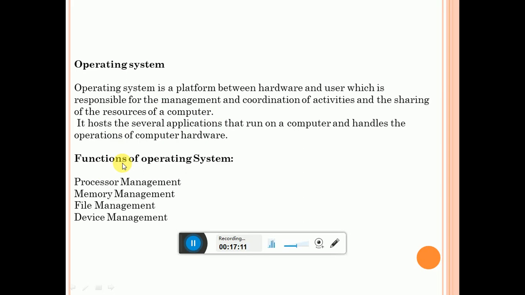What are the main functions of the operating system? Processor management, memory management, file management, device management. This is within the CPU. When you switch on, the operating system gives control to the processor: okay, you start working. It gives control to memory: okay, you manage it, whatever data is coming, store it, and whenever they ask, return it. File management: I store data within particular files and folders, and whenever I need, I can search and get it. Device management is about the input device or output device, whichever is connected. So all these functions are carried out by the operating system.